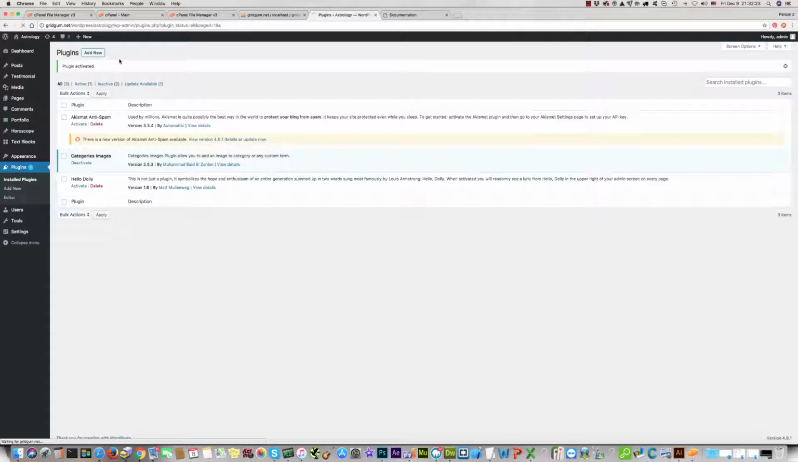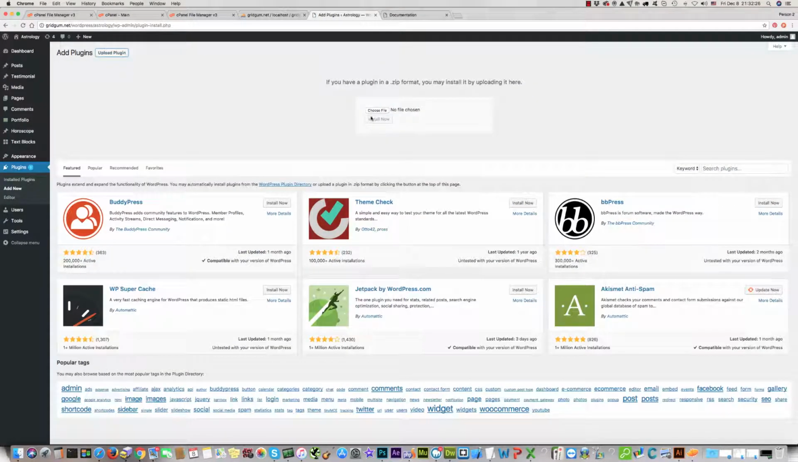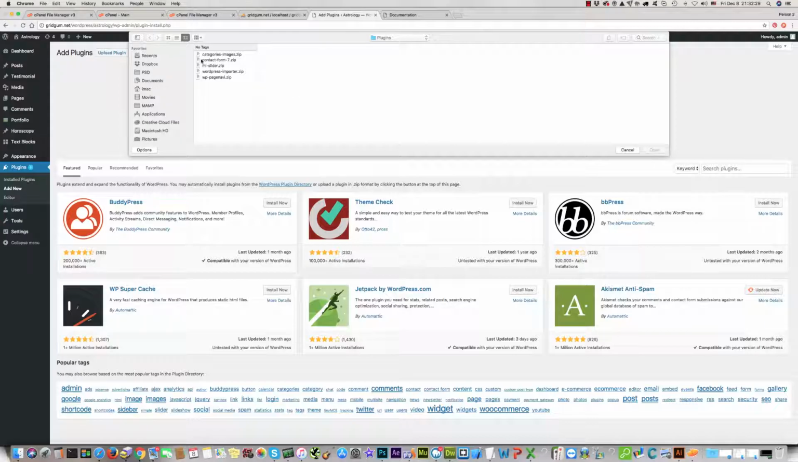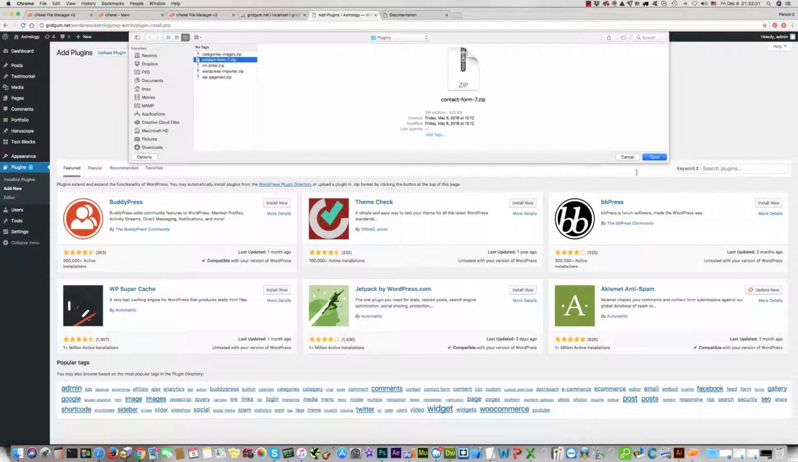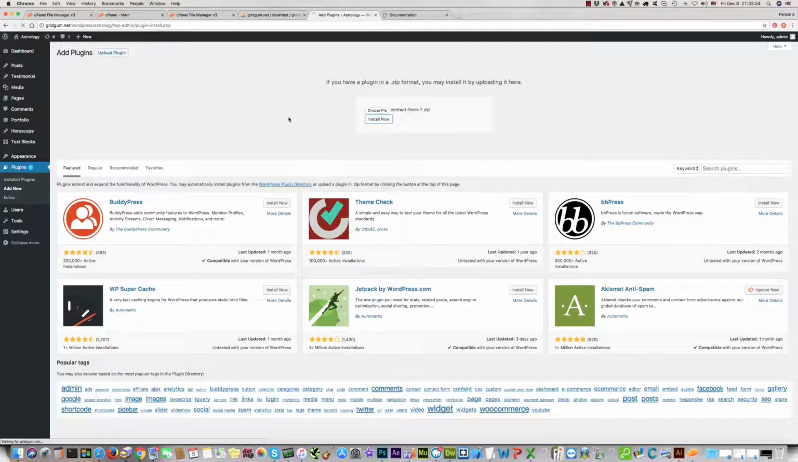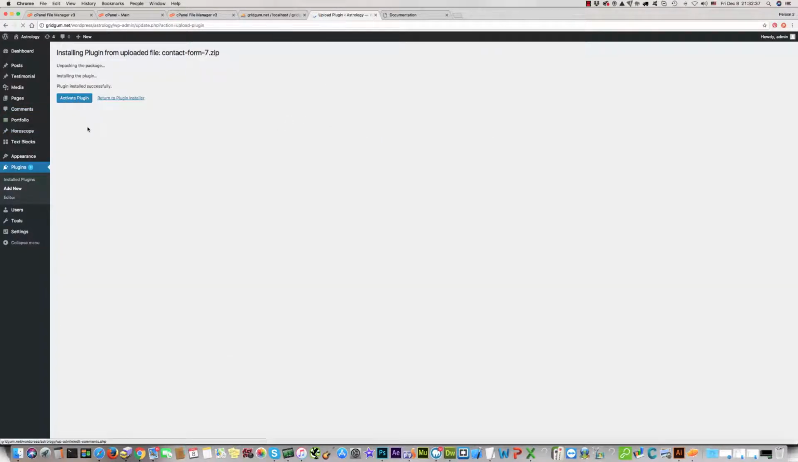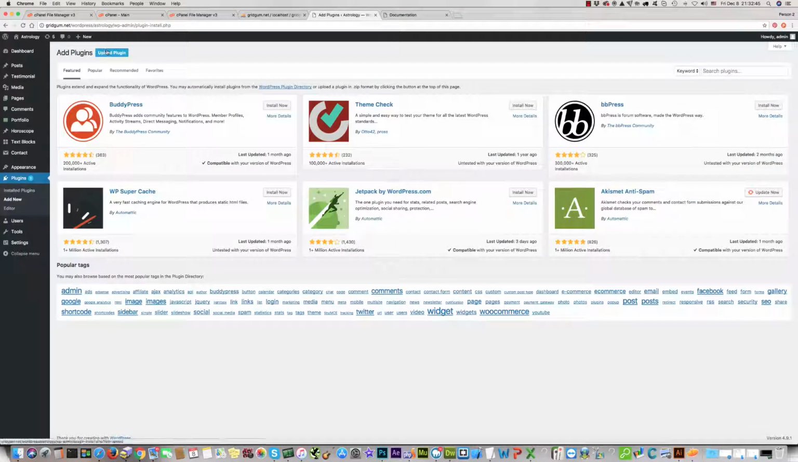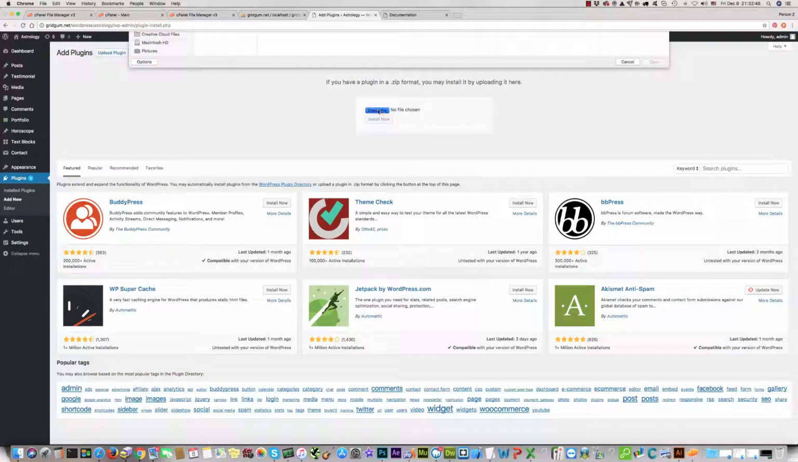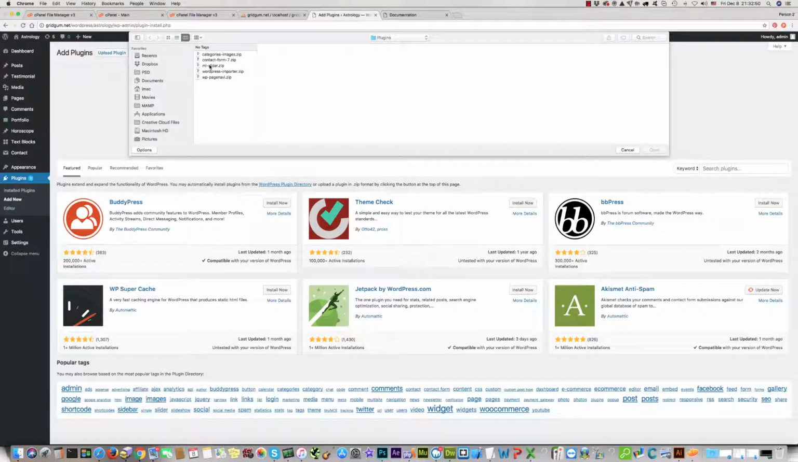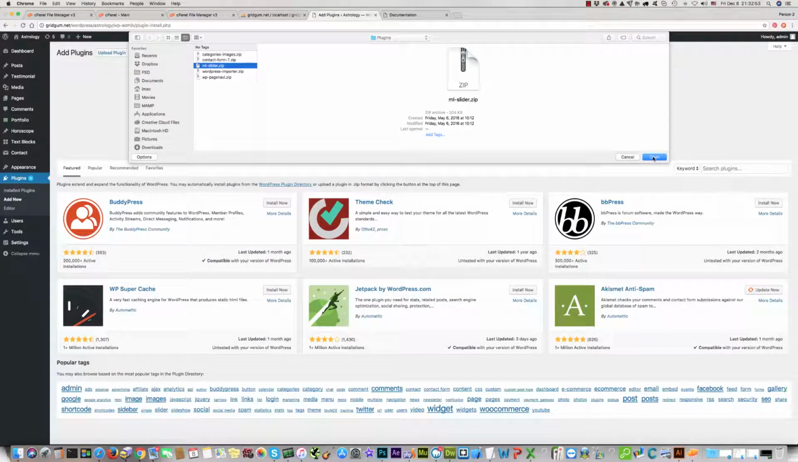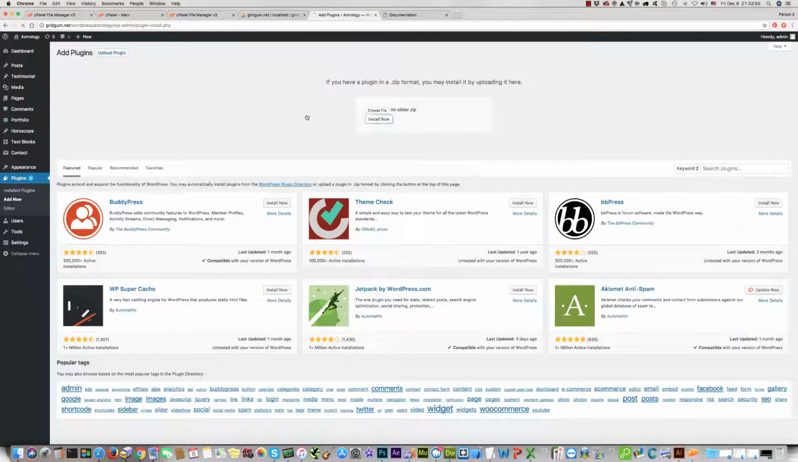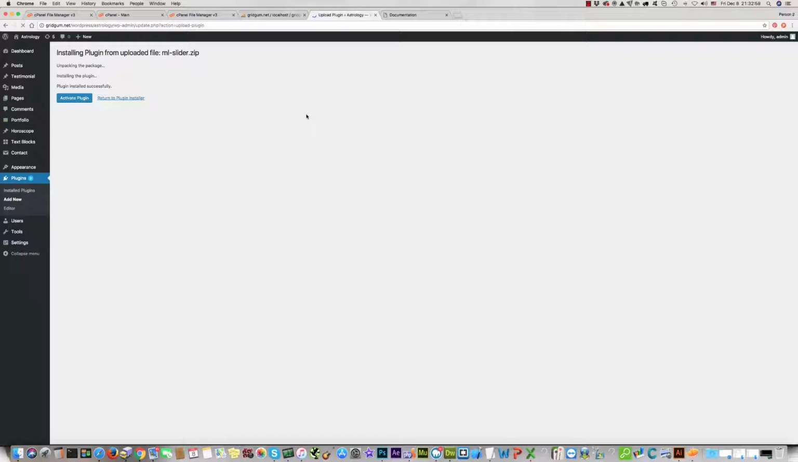Then click add new, upload plugin, and select the second plugin, contact. Please click open and then install now. Click again, activate plugin. Then we should use the third plugin, click upload plugin, choose file, and use the third slider plugin. Click open, then install now. And click activate plugin.